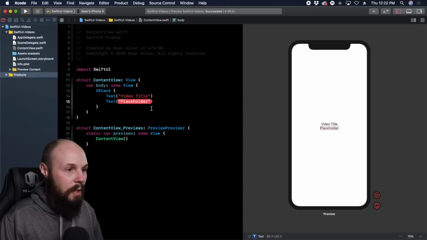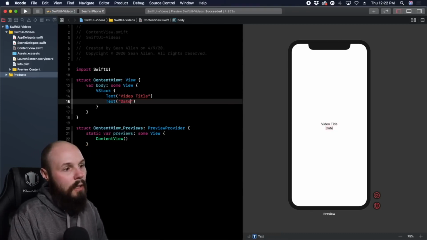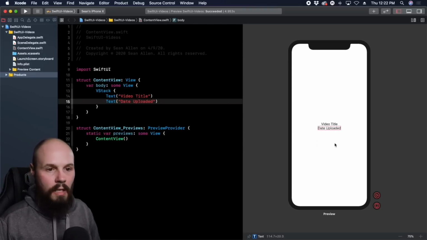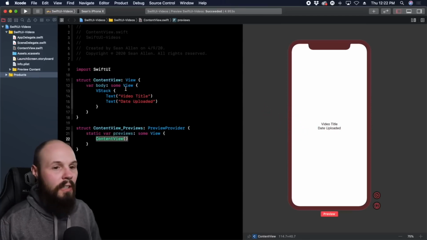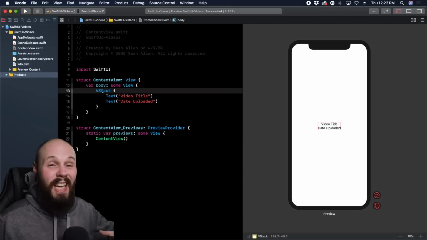So we don't want this to say placeholder. We want this to say date uploaded, right? Okay. Now let's look here. They're kind of close, kind of squished together. But if I click on this VStack, you can see the VStack is only going to fill up as much space as it needs.